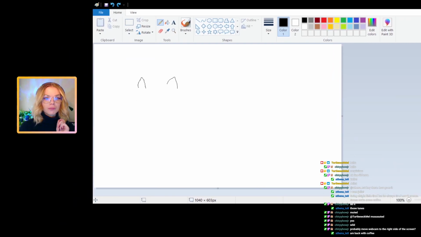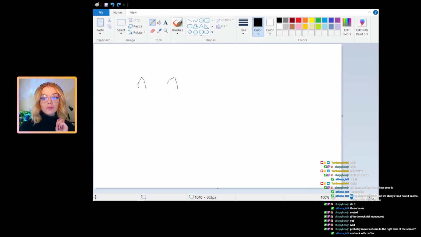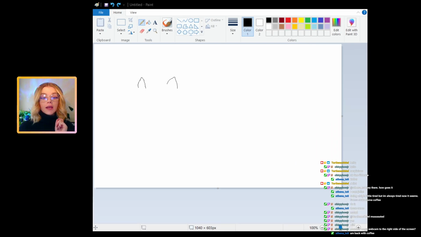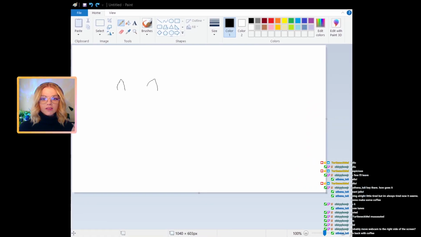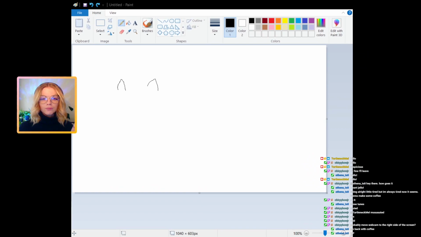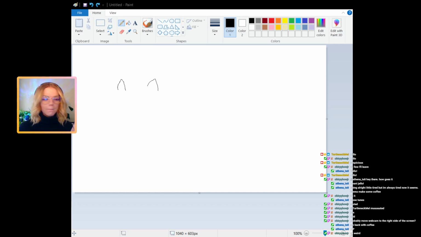Can I shrink Paint? It literally, OBS is giving me so much grief. I actually had to restart OBS like 7 times just to get my webcam up. For whatever reason it just was not connecting to my webcam. Let's do it like this. Yeah, so it couldn't connect to my webcam. Then it connected to my webcam.